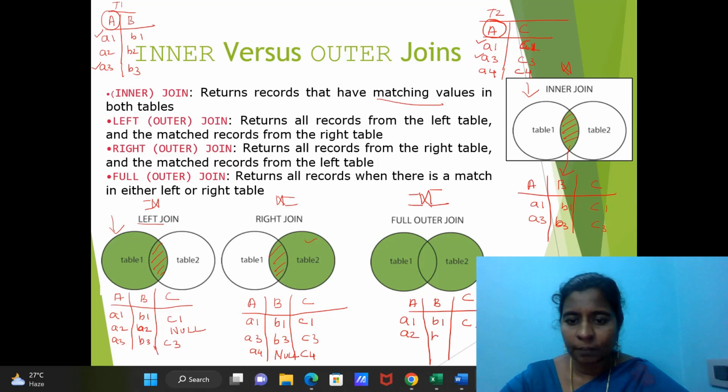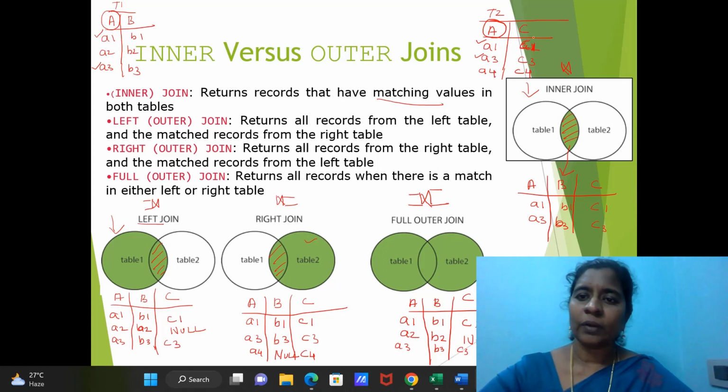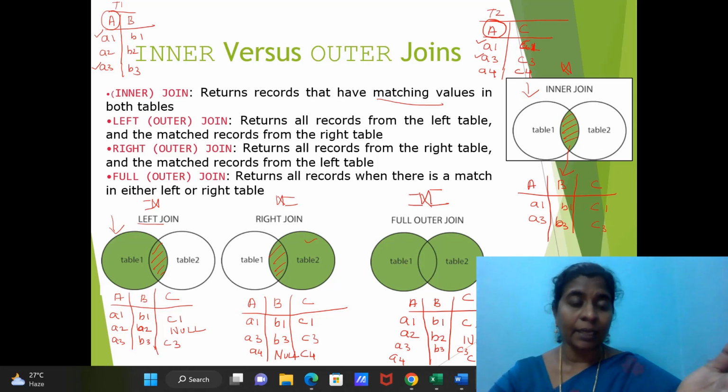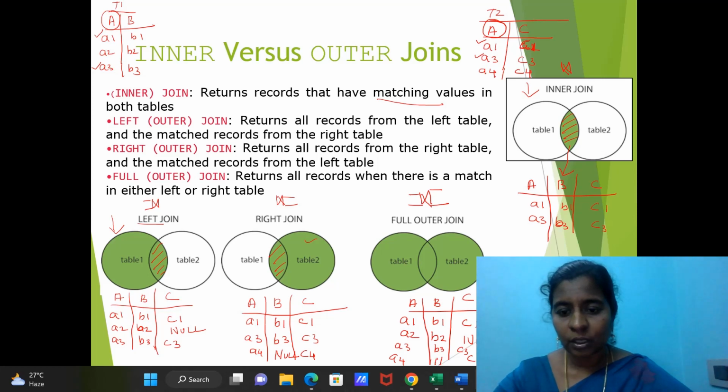Then A2, B2. But C2 is not there. So you just include that as null. Similarly, you include A3, B3 and C3 is there. So A1 is already included, A3 is included. Here A4 is there. So you have to include A4 also. So include A4 and C4. But we do not know what is the value of B, right? Because that does not have any matching value in left side table. So here you include that as null. Are you able to understand?